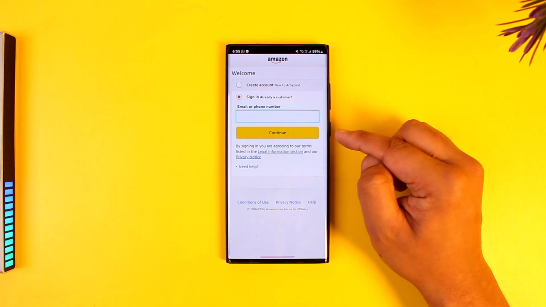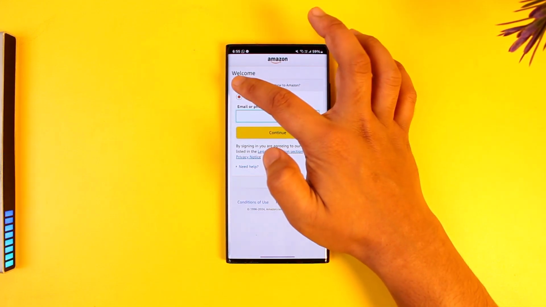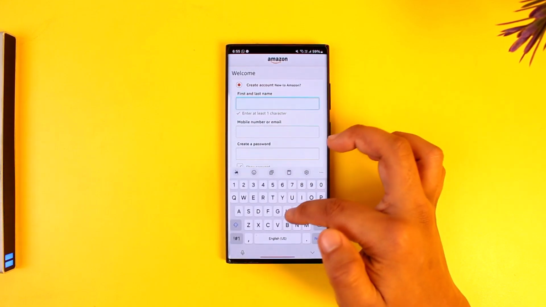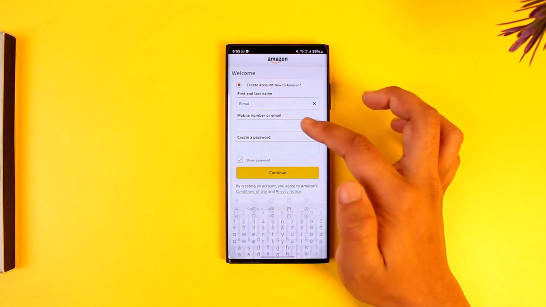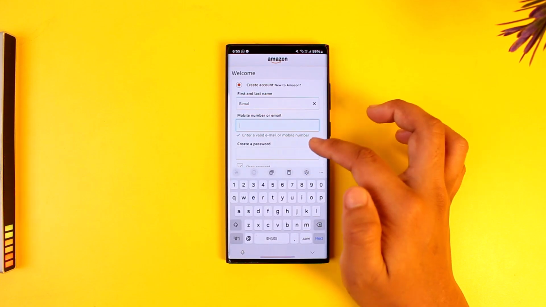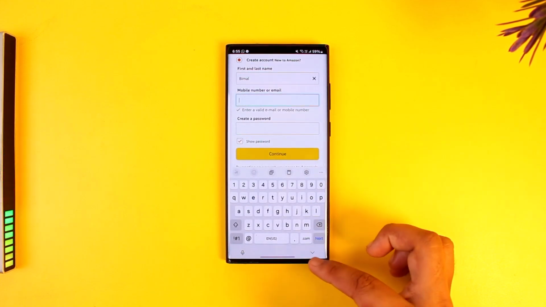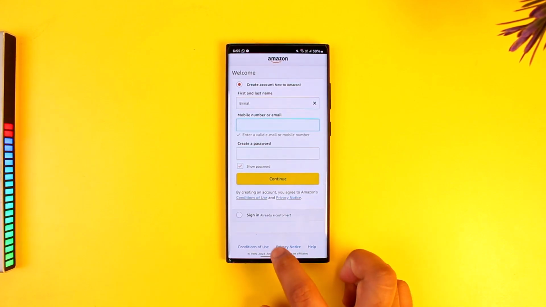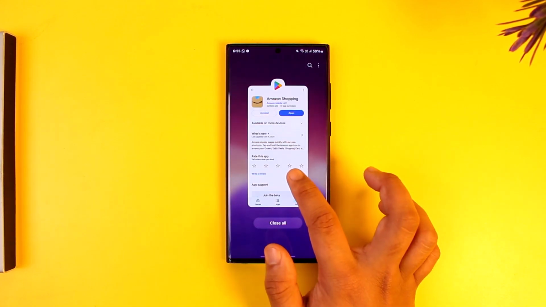And by the way, if you are new to the Amazon app, then you can also go to the create account button right there and you can create an account using your first name, your last name, and after that you can also go ahead and then make sure to enter your email, create a password, tap on continue and also finish creating your Amazon account. This way you'll be able to either sign up or log into your Amazon account.